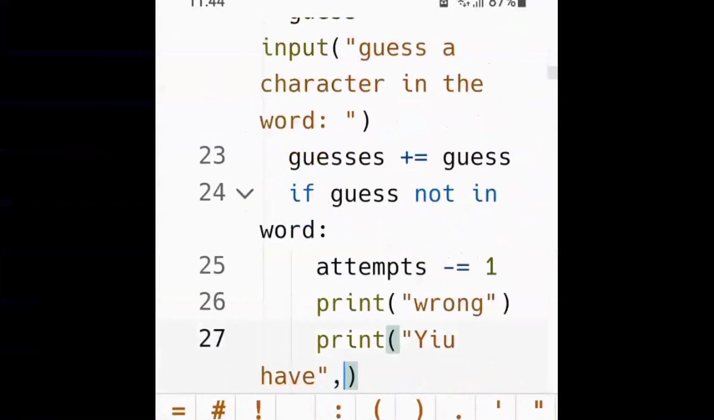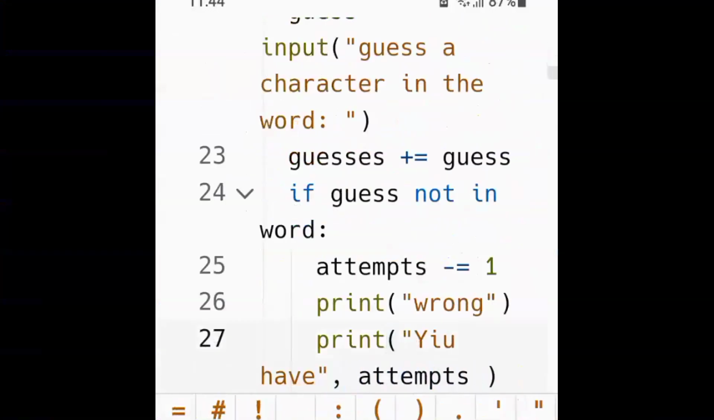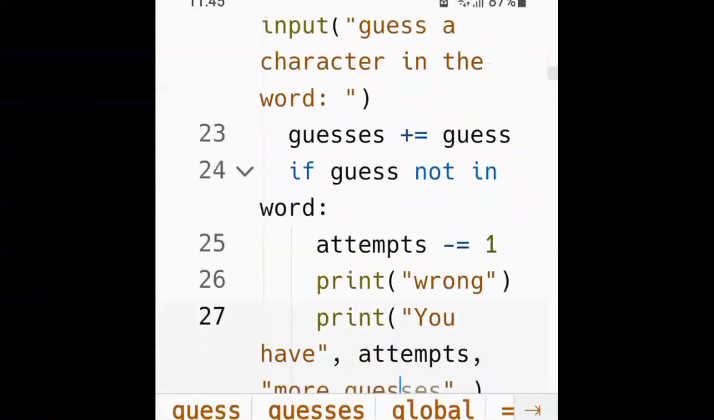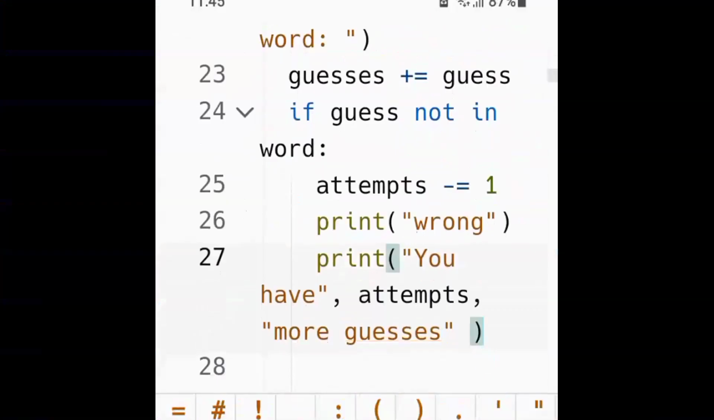Then print wrong, because every time it is decrementing, and if the guess is not in the word, it's not matching with the correct one, then you say print wrong, print you have the string, comma, attempts, right? Because the player needs to know how many attempts are left. So that's why the comma attempts has to be mentioned here in the statement as a variable. Then only the value will be allocated here.